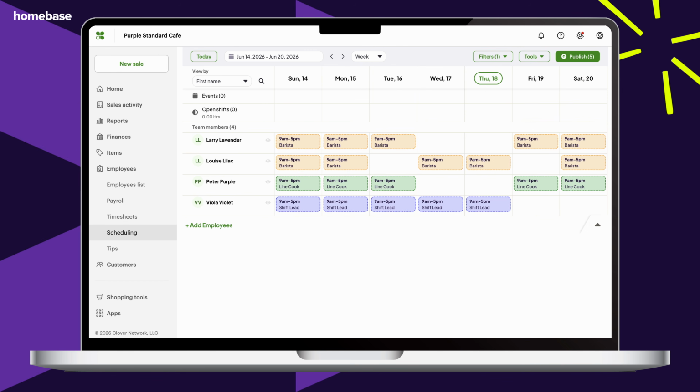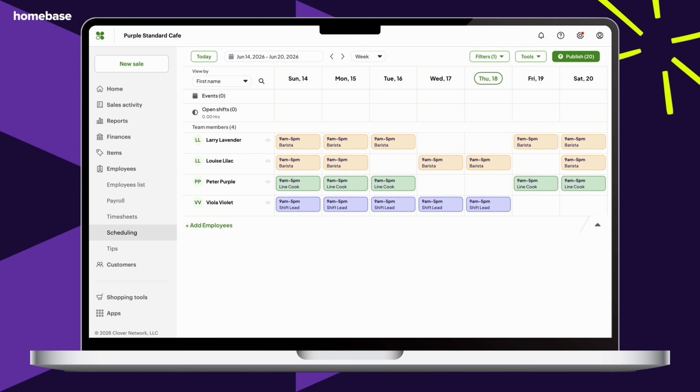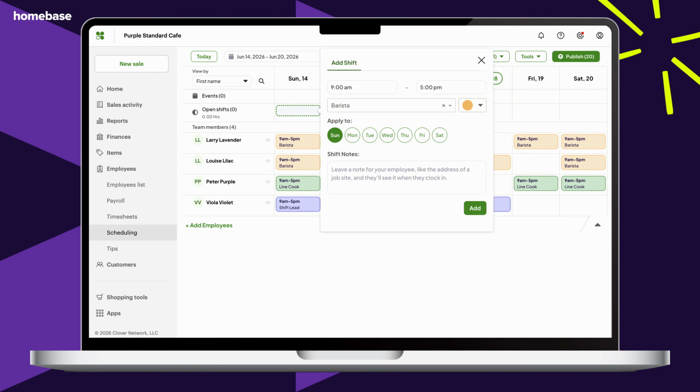You can also create open shifts if needed. Open shifts are shifts that haven't been assigned to anyone yet. To create one, click on any empty cell in the Open Shifts row at the top of the schedule. Then, enter all the details for the shift.